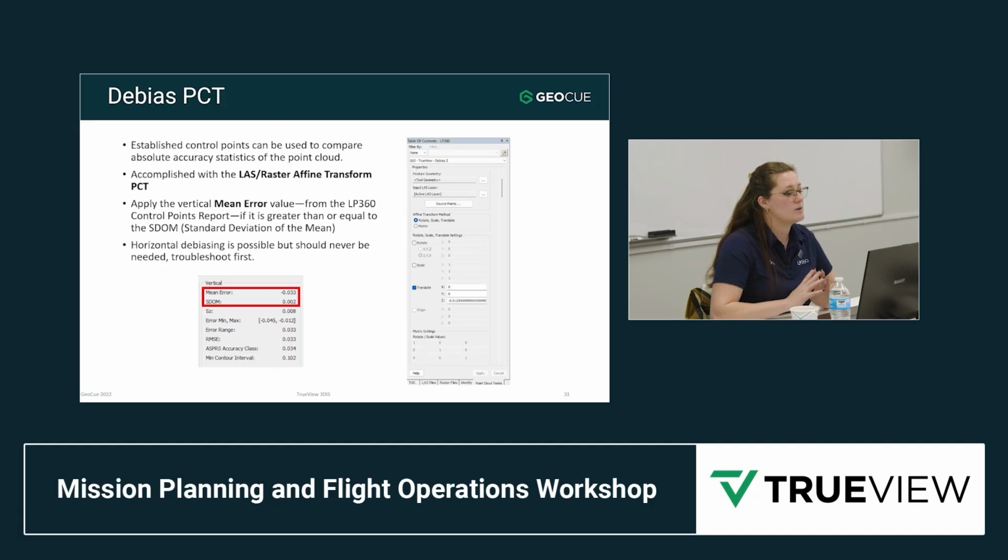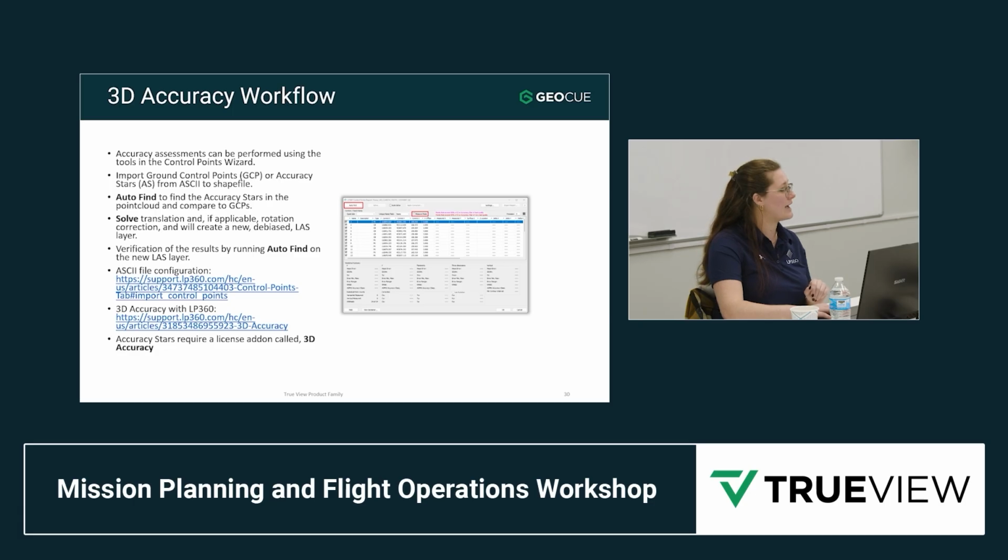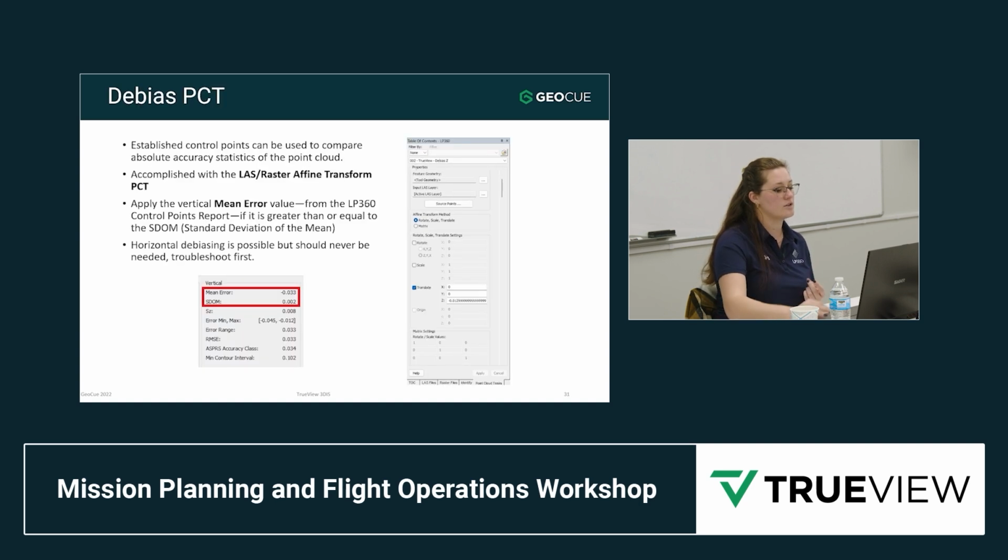You can also debias your LAS and raster using the Affine Transform PCT. So for example, if you had an orthomosaic that you wanted to shift in the X and Y using the same values that your LAS was shifted by here, when that solve dialog is open, you can actually take note of the X and Y shift that it will be applied, and you can enter those in here to translate or shift your raster as well.